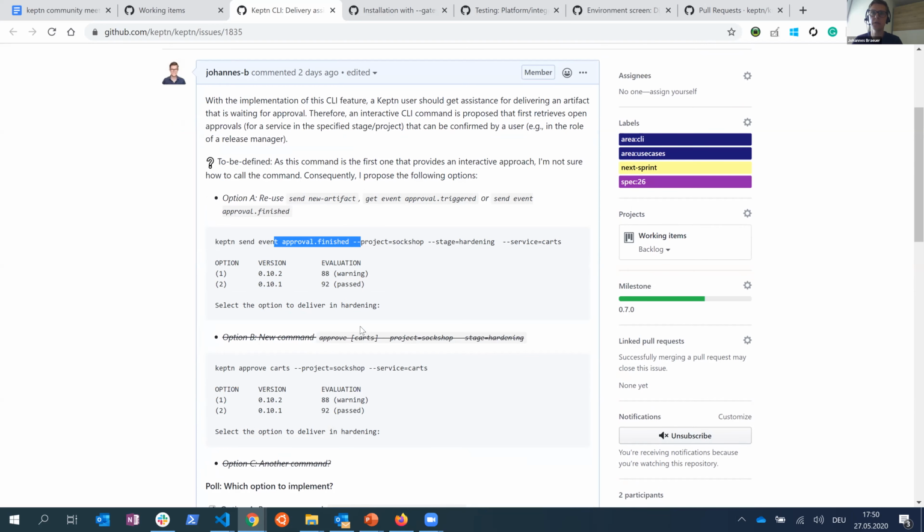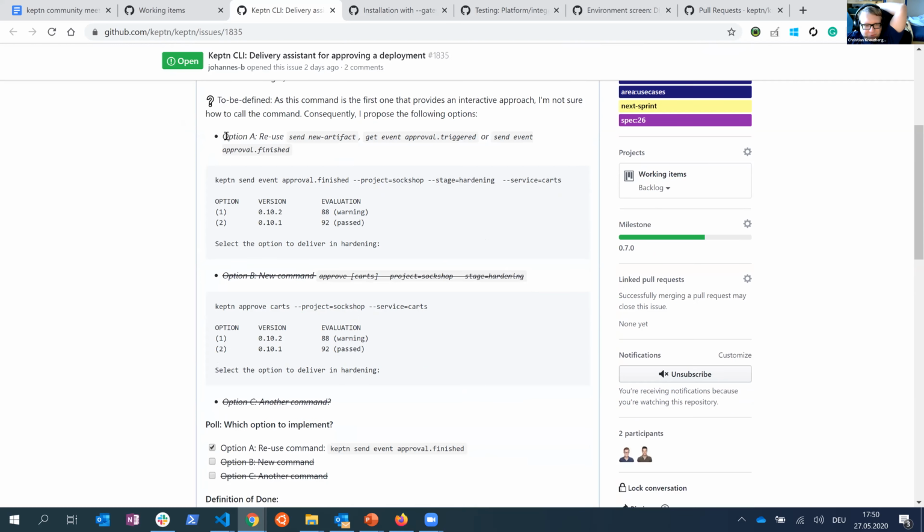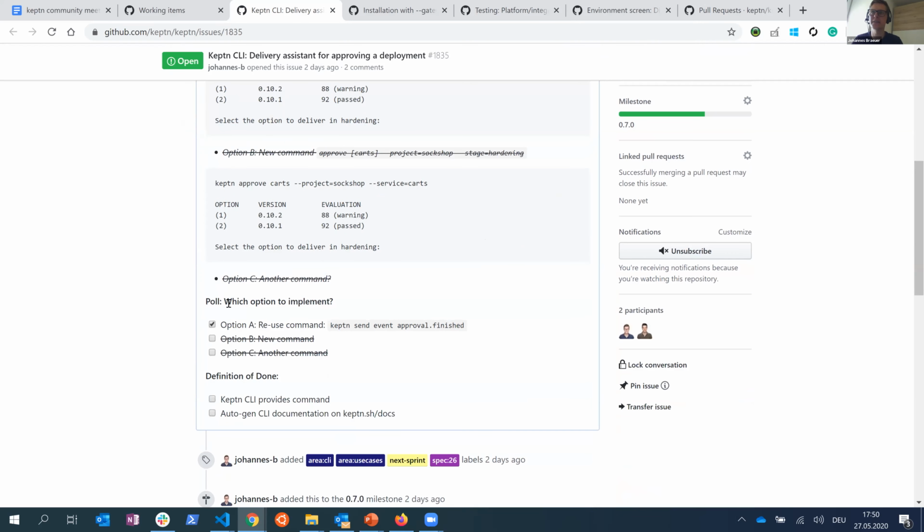Everything clear so far for this issue? Yes. You did a strike through for the option B and C, so that counts for the whole. Yeah, okay. It's option A. I made a poll where I asked the community which option we are going to implement, and it turned out that the best way is to use the Keptn send event approval finished command, because this is the command that the user is going to use, and it makes the most sense. Ignore all the things that are struck out.